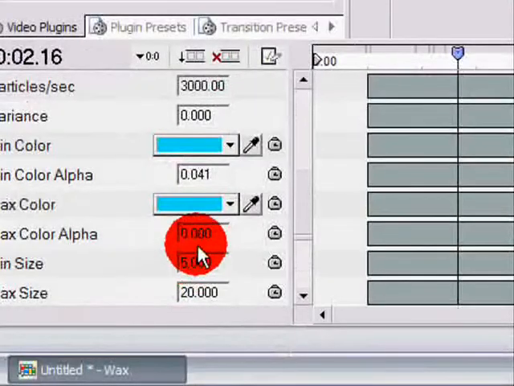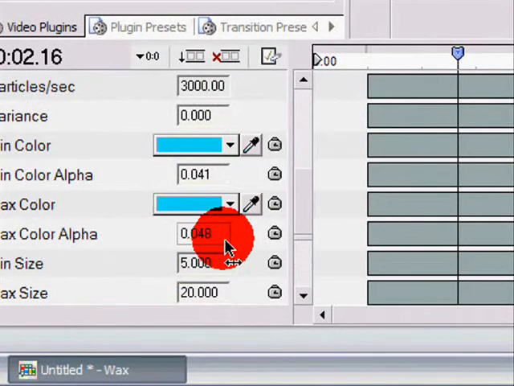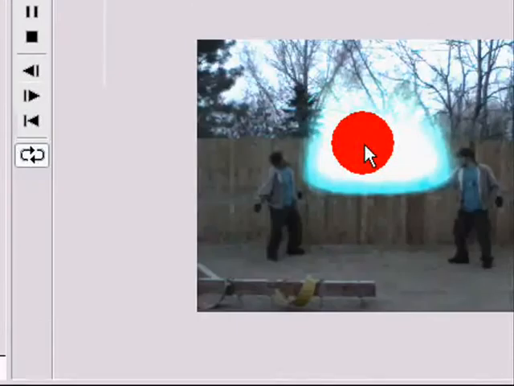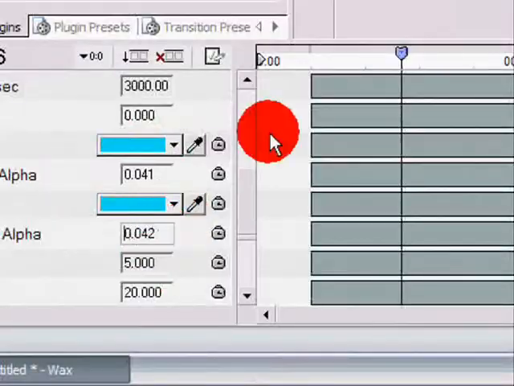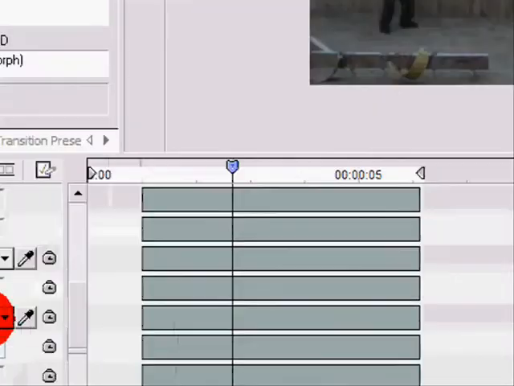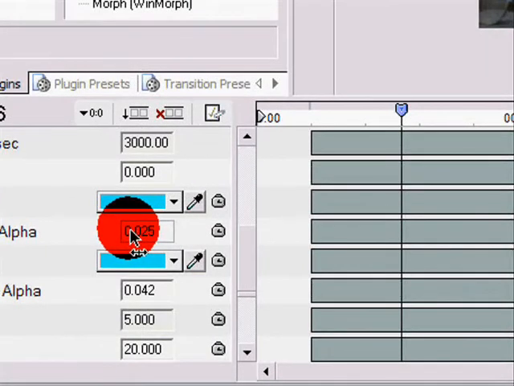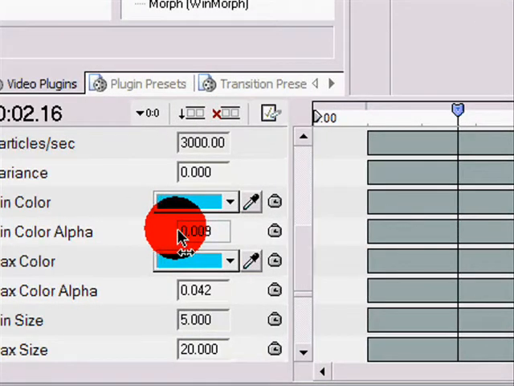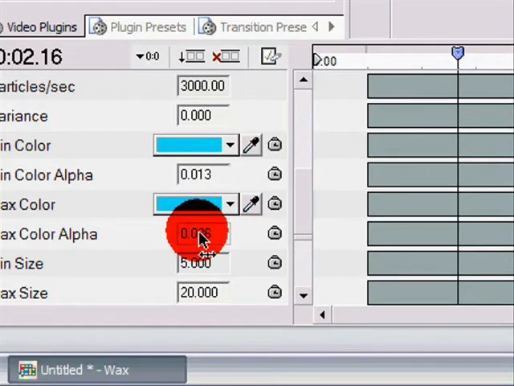And the max can be just above it, so that will be 0.042. So it's just above it by 1. And it's very faded out, very nice. But it's a little too much for how much is there. So let's bring it down again. Bring min down to about 0.13, and bring max down as well.